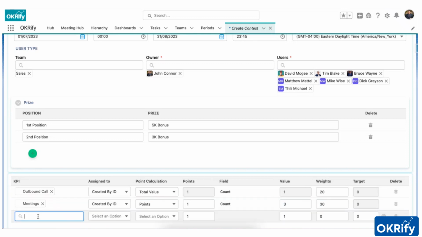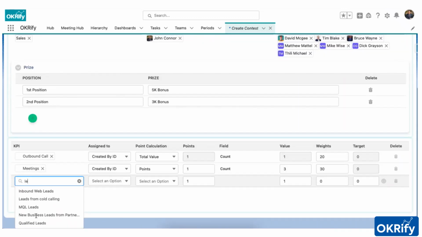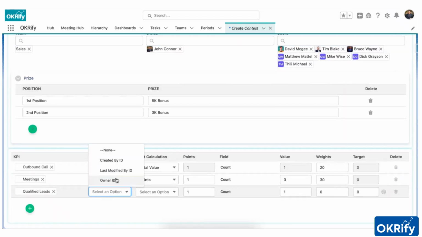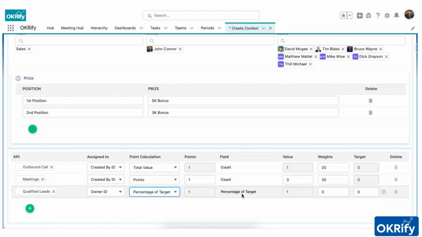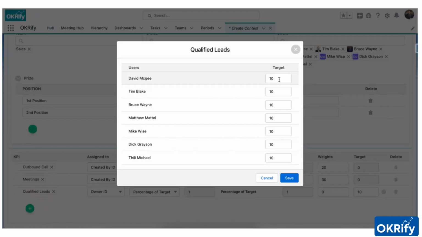The final one will be leads. So we're going to select qualified leads. In this case, I'm going to use owner ID for the assign to, and I'm going to select percentage of target. When you select percentage of target, the calculation for the position is based on how much progress each participant is making against the target. You can also set custom targets for each user, or if you just want to, you can use the same target.